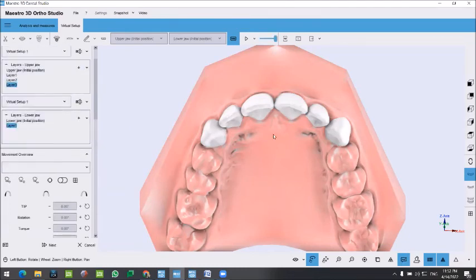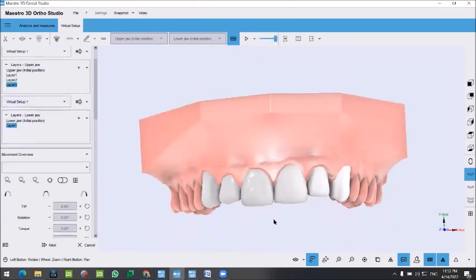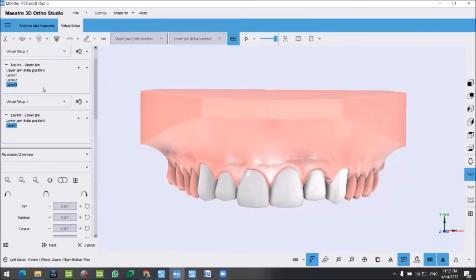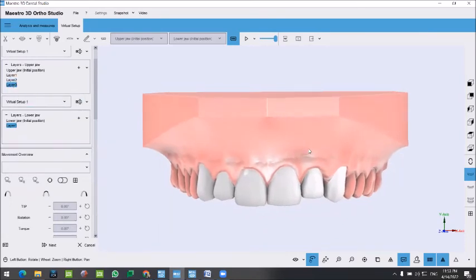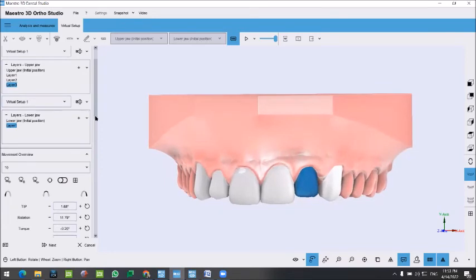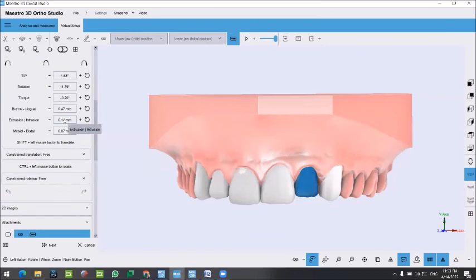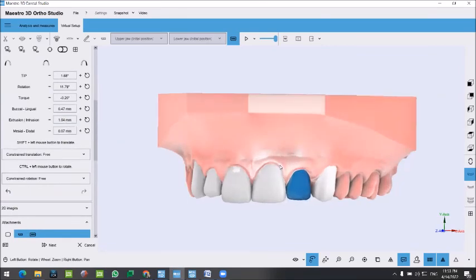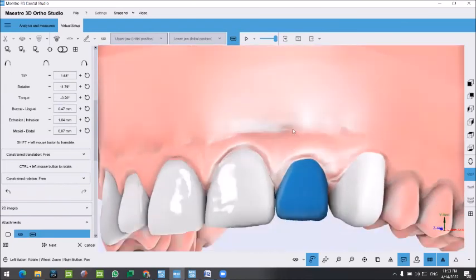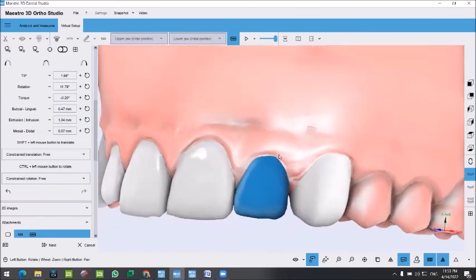For example, I want to level the arches and level the teeth. As you can see, the software generated layer number 3. I can press on this tooth, number 10, move on to the movement overview. I can extrude it. Notice that when I extruded the tooth, it opened some spaces, mesial and distal.